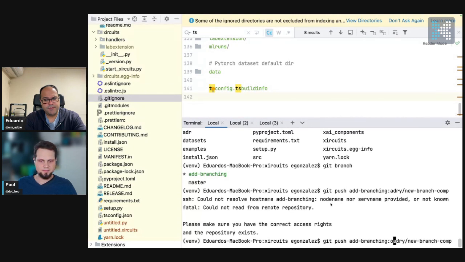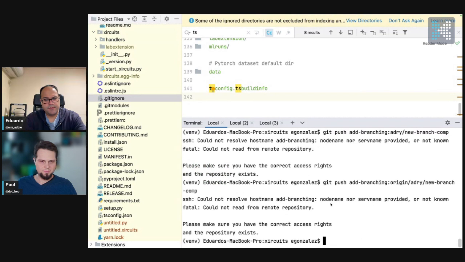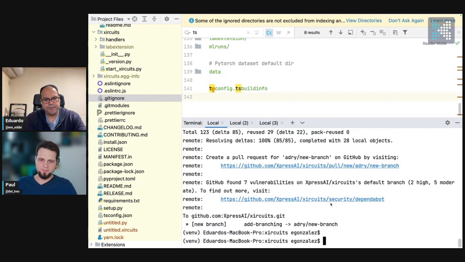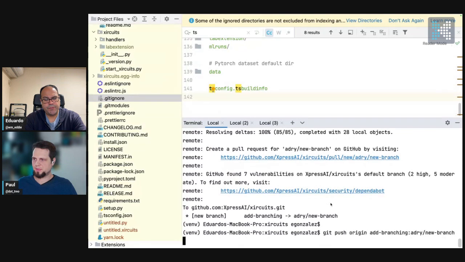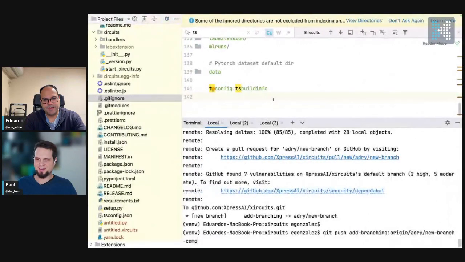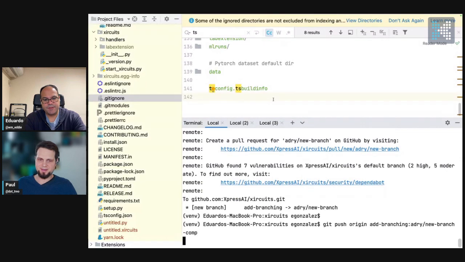Origin. You need to remove the colon between add branching and origin add branching. Add tree new branch. Yeah, did that work? New. No, the branch it was called is, but I pushed it to new branch. It's supposed to be a new branch comp.